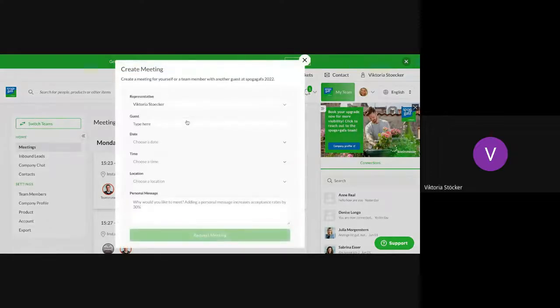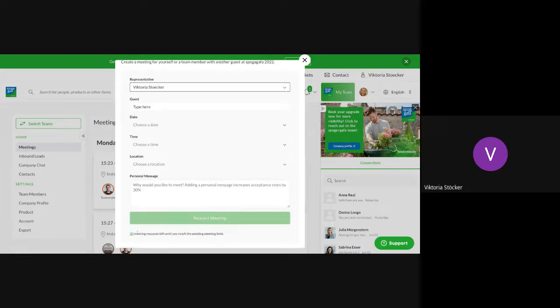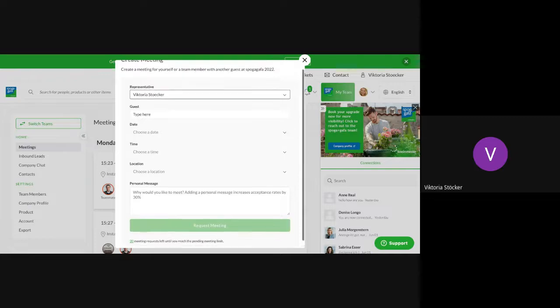Next, you can also create a meeting for yourself or for one of your colleagues. You just choose the colleague you would like to confirm a meeting for, the guest, the date, the time, the location, and a personal message. Please also make sure to not send out too many requests at once because you're only able to send out 20 meeting requests. Once meetings have been confirmed, you will get these meeting requests back.